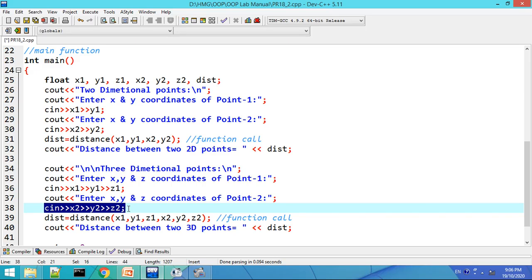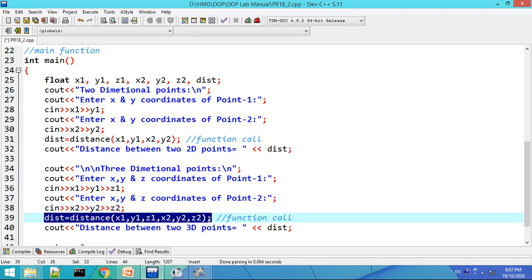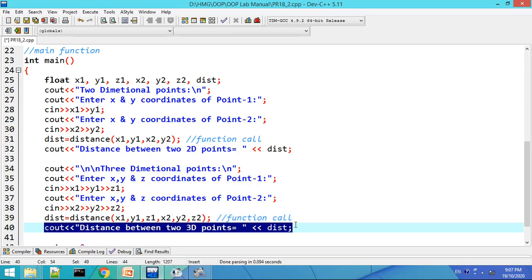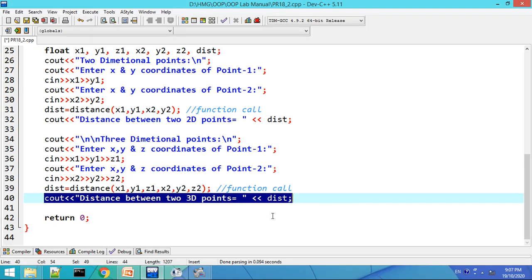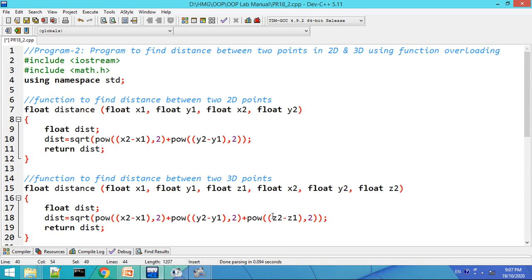Now once we accepted 3 coordinates of point 1 and point 2, pass them as actual parameters to the distance function to find the distance between two 3D points. So x1, y1, z1 represents point 1, x2, y2 and z2 represents coordinates of point 2, and like this distance function will find out the distance between two 3D points and will return the value. The returned value will be stored in dist variable, and here I am displaying the result, that is distance between two 3D points is equal to dist. So in this way the two functions are overloaded, and here the program is implemented.